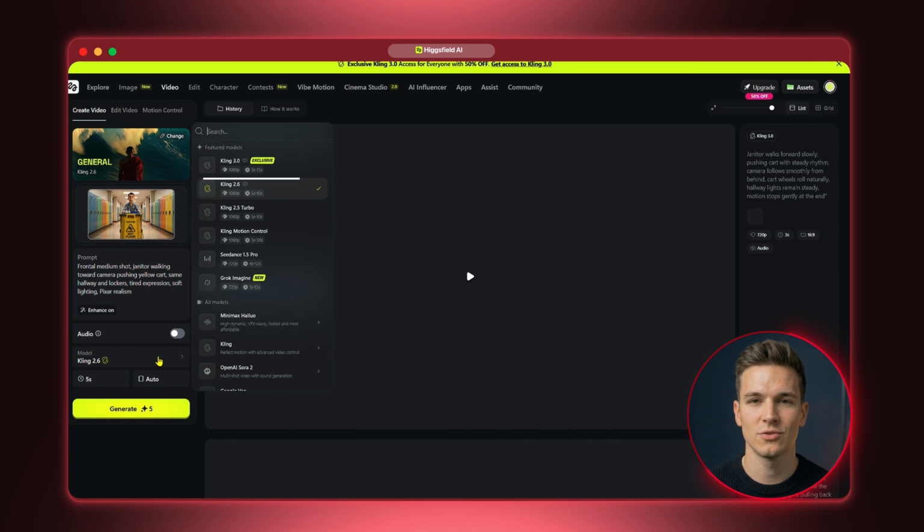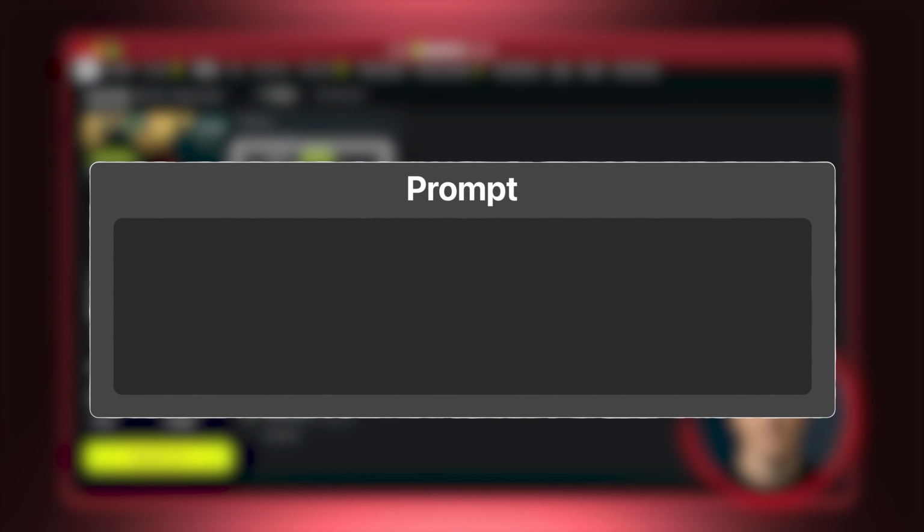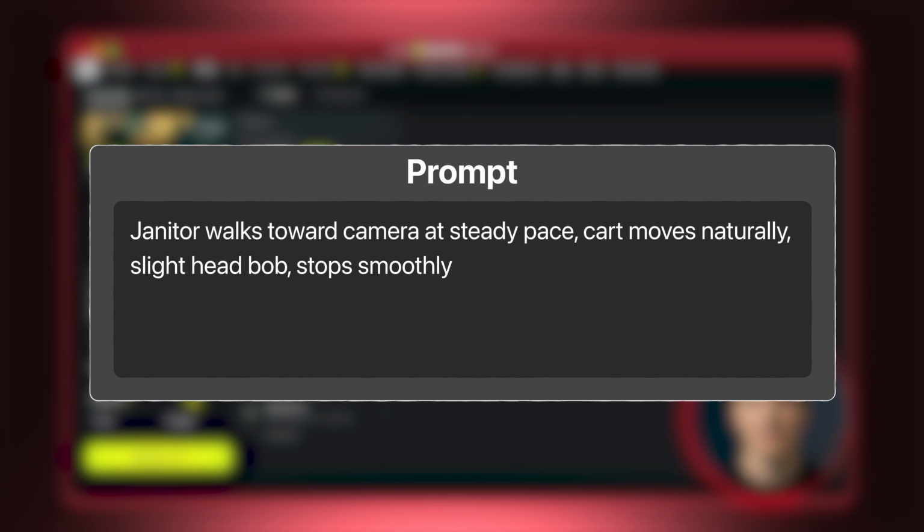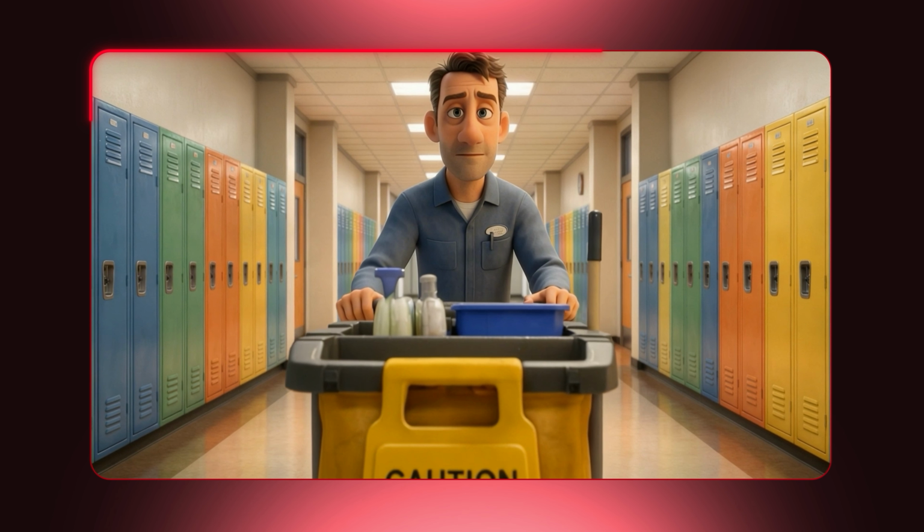Bring it into Kling 3.0. Motion prompt for this is here. Janitor walks toward camera at steady pace, cart moves naturally, slight head bob, stops smoothly near the end, camera remains static, and there's your second shot.